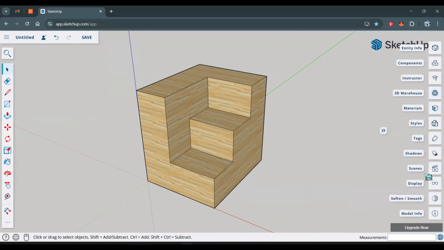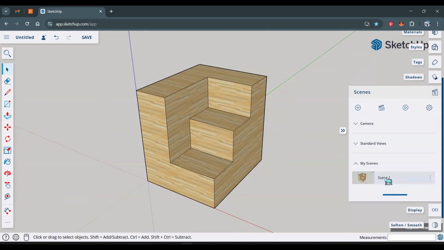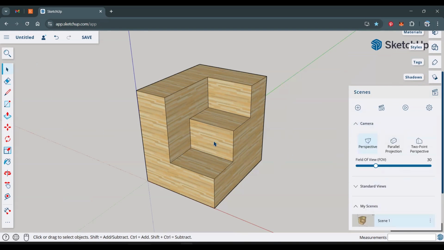So let's go to your scenes tab here. You can actually add a scene. Let's say I want to save this scene. Let's click on the plus icon. So I have already saved my scene 1 here. Now let's go to your camera. Right now it's on perspective view.